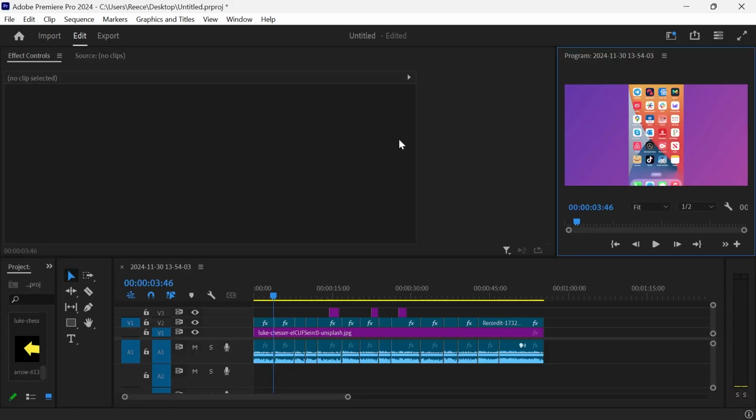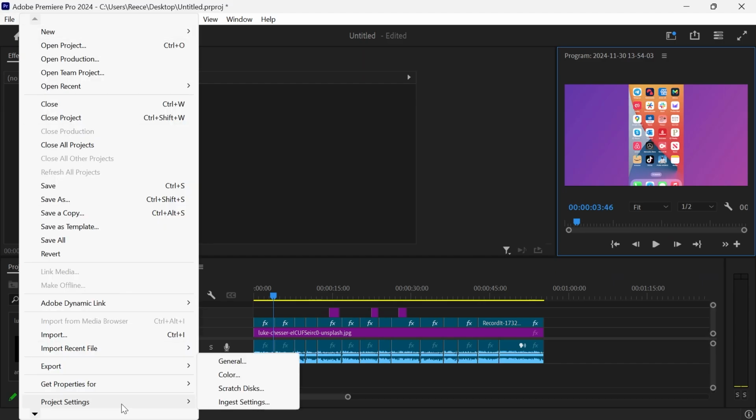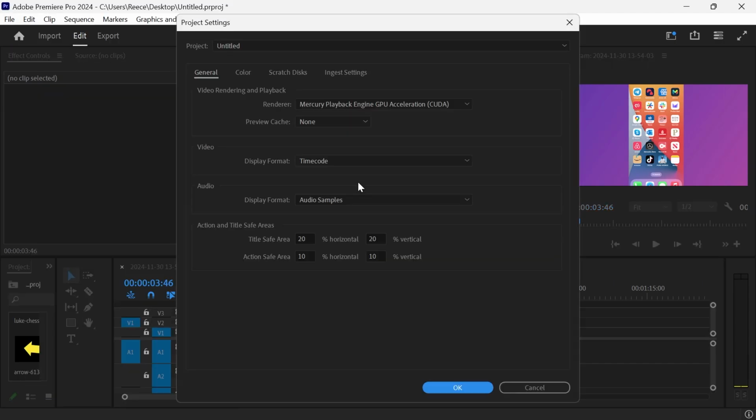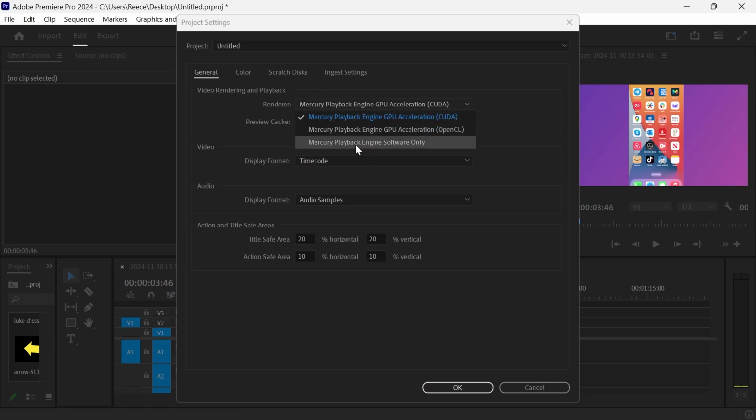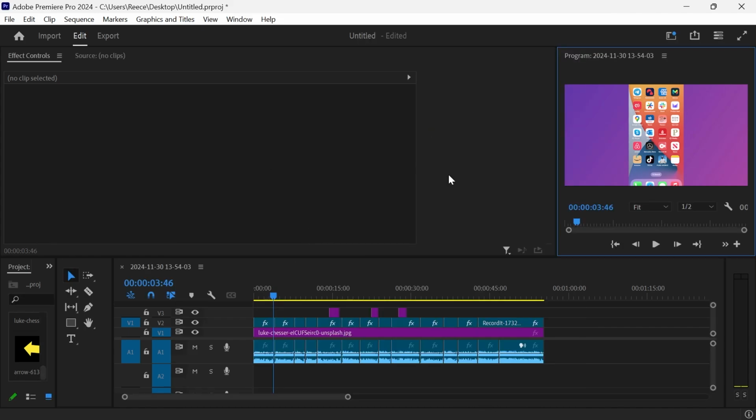And if you've tried that and it's still not working, another solution is to come over to File in the top left hand side, click on Project Settings and select General. Then underneath Video Rendering and Playback, we're just going to change this here to Mercury Playback Engine and Software Only. Then you can just press OK to save these changes. And once again, you can try exporting your project, and that should have now solved the issue.